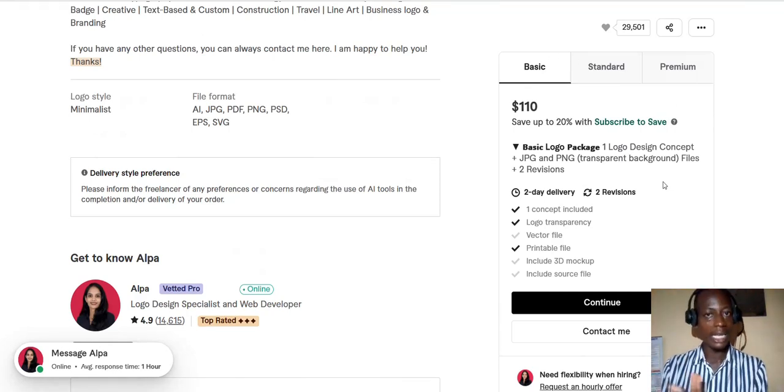the package options the seller is going to render. So you have the basic package, which tells you 2 days delivery. I'm going to have 2 revisions for you.